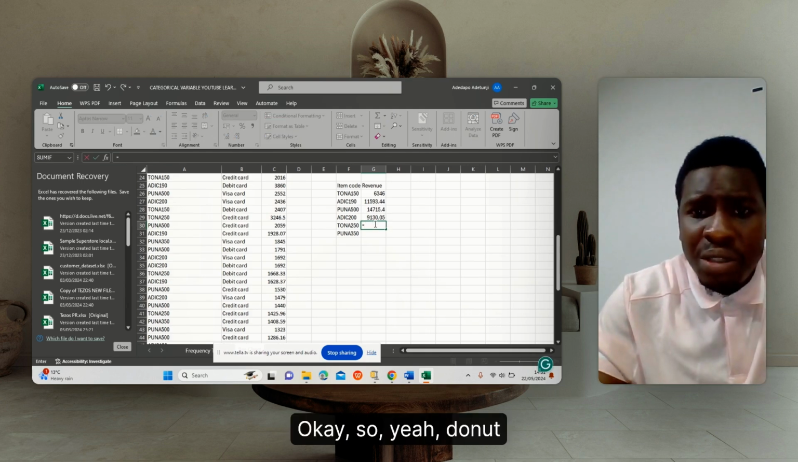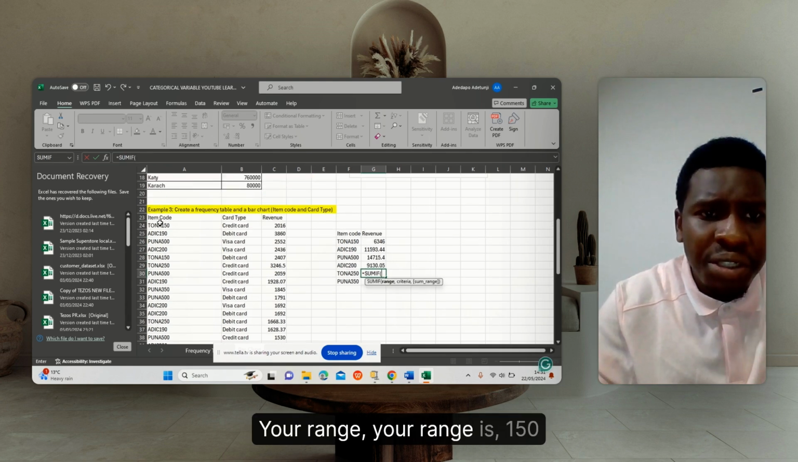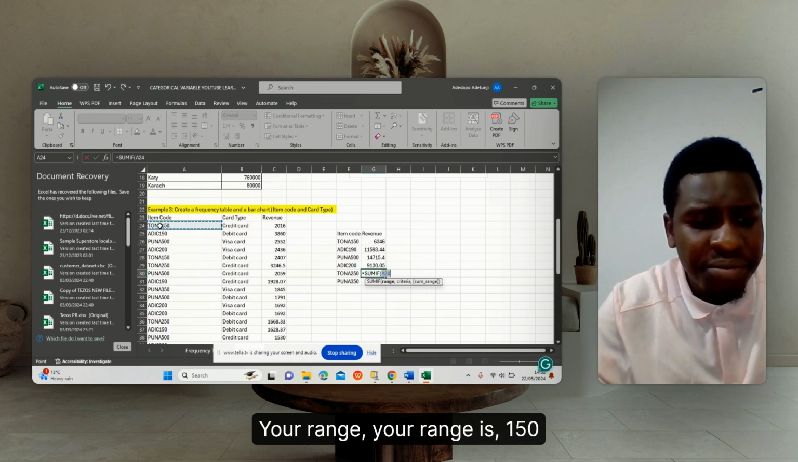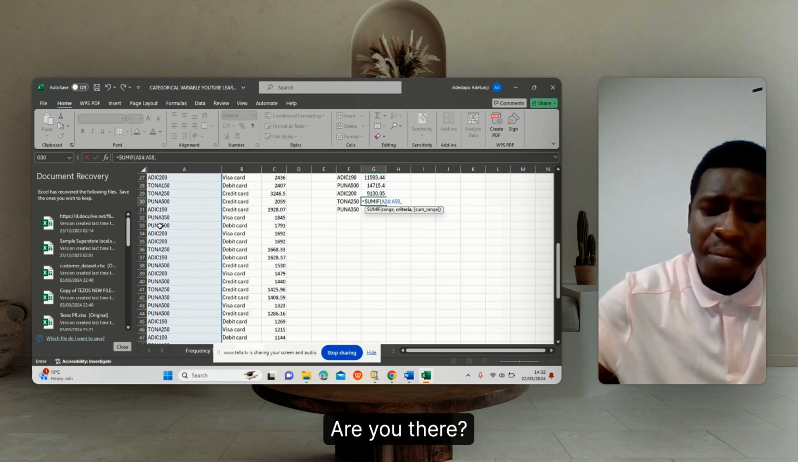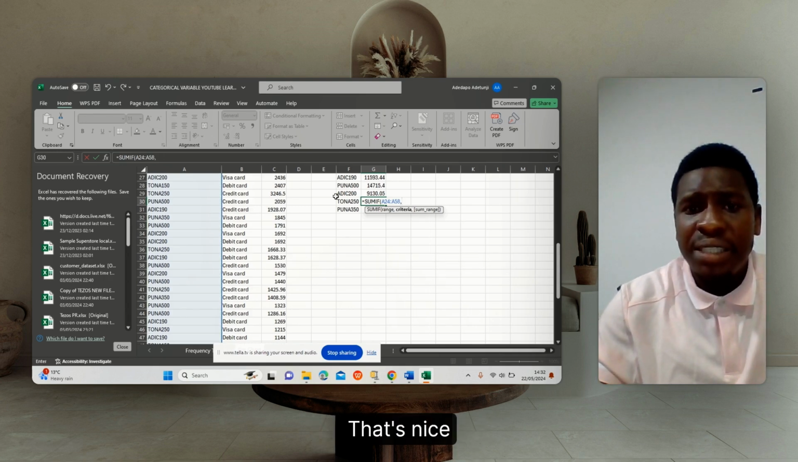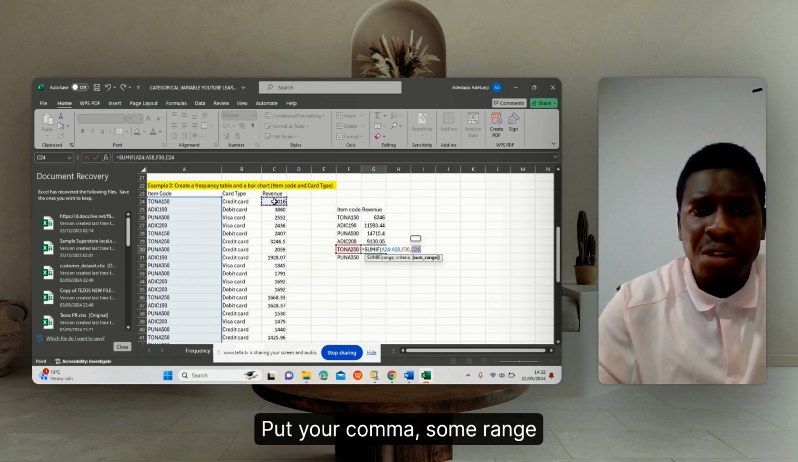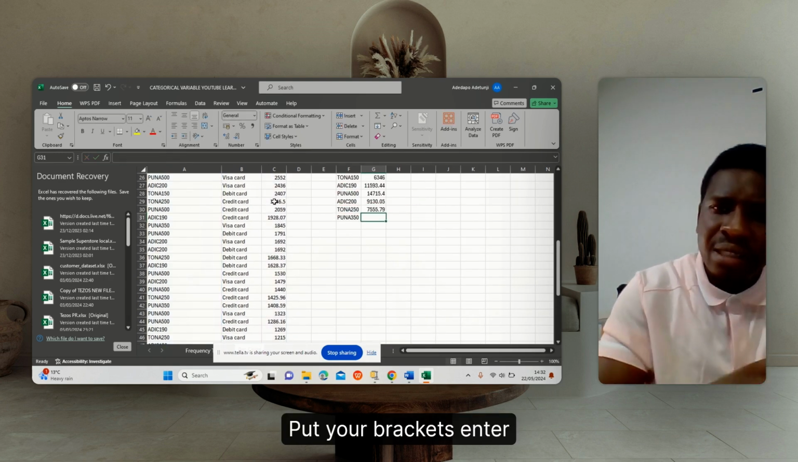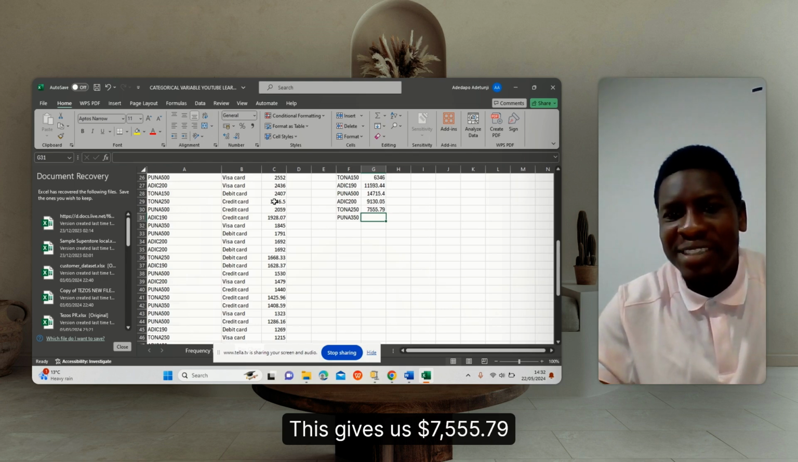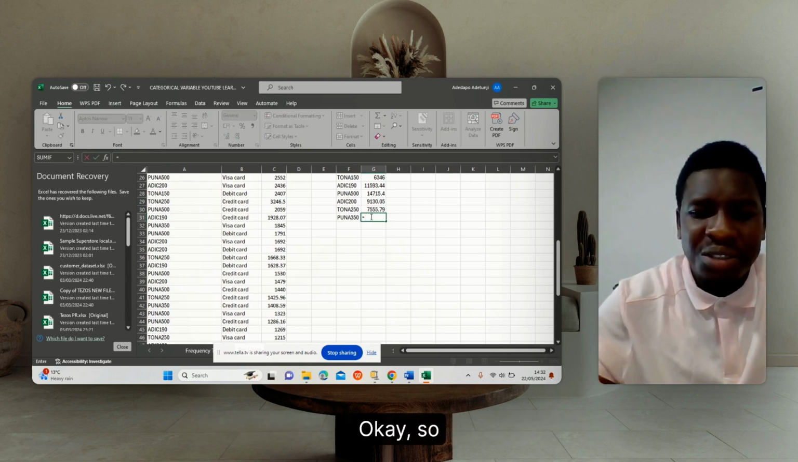Okay, so now 250. Let's do that. Sum if, put it in bracket. Your range, let's start from Puna 150. Shift first, control, then arrow down. Are you there? Put your comma. That's nice. Your criteria is Puna 250. Don't forget. Click that. Put your comma. Sum range. Take our revenue again. Shift control down. Simple. Put your bracket. Enter. This gives us $7,555.79. I'm just talking in terms of dollars, I didn't put any currency.